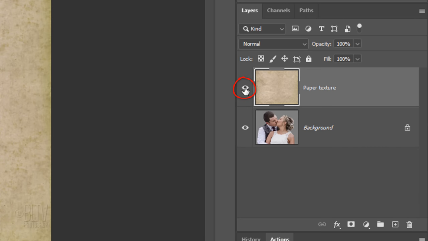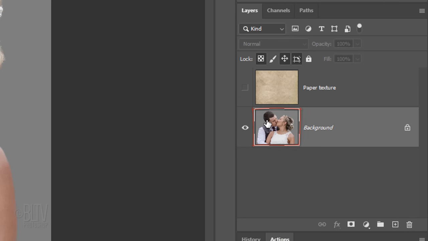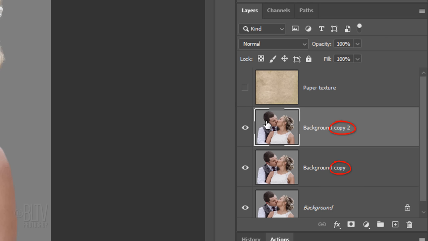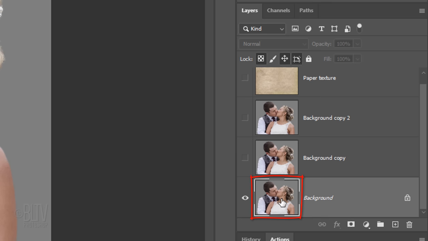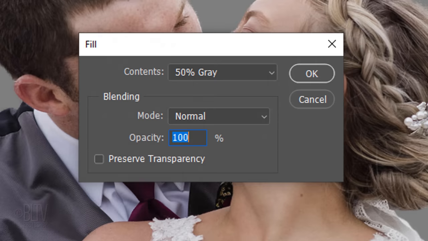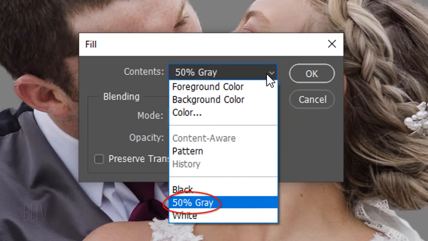Hide the paper texture and make the photo active. Make two copies of it by pressing Ctrl or Command J twice. Hide the copies and make the original active. Click the New Layer icon to make a new layer. We'll fill the empty layer with 50% gray. To do this, press Shift plus the F5 key at the top of your keyboard to open the Fill window. You could also go to Edit and Fill. Click 50% gray.